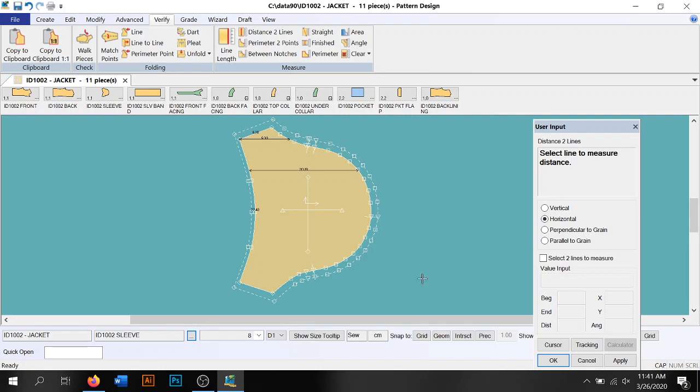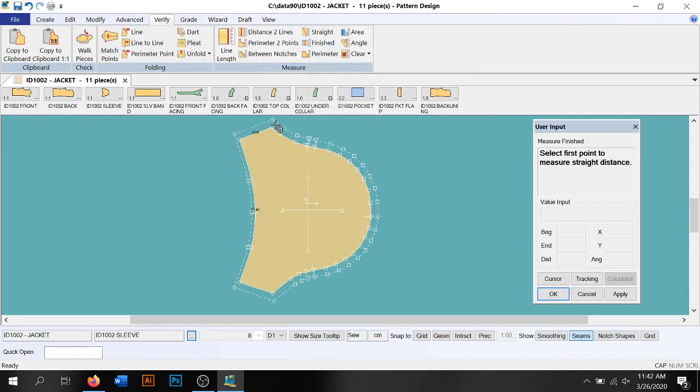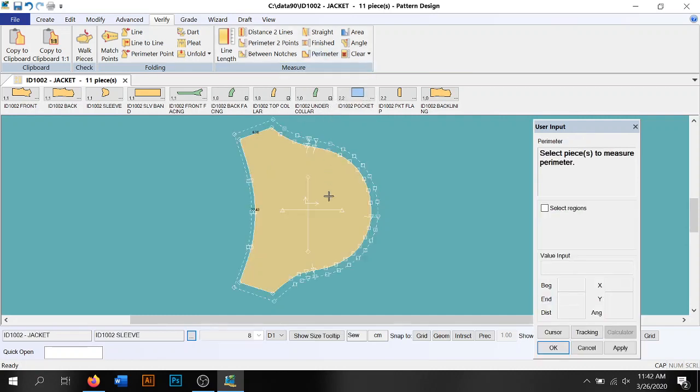and it'll show you what measurement you need. You can also do finished, which allows you to do point to point, and we were using that when we were creating darts. So let's say we want to do this point to this point. There we go. It gives us our measurement. We can measure the perimeter, which is very simple. You just click on perimeter, and then click on your piece, and it'll give you right in the middle there, perimeter 92.51.